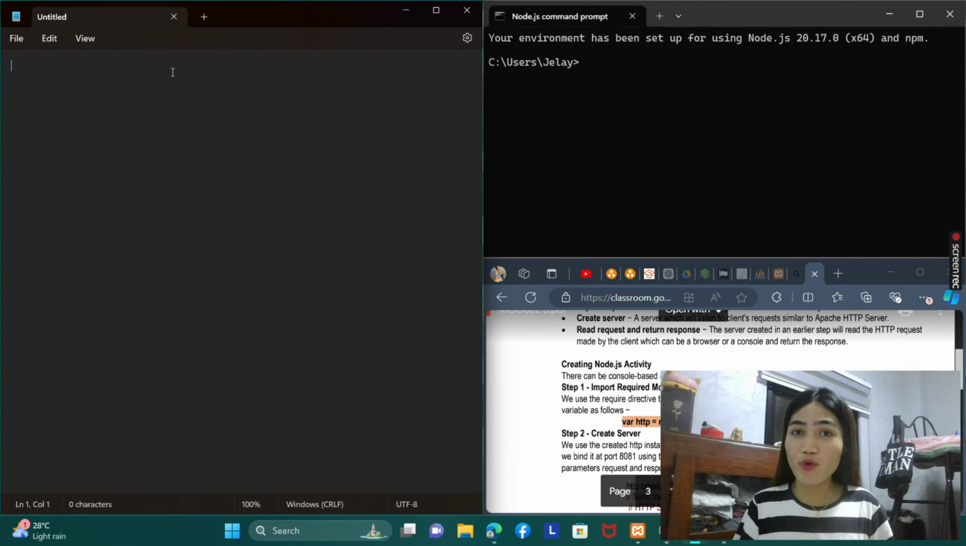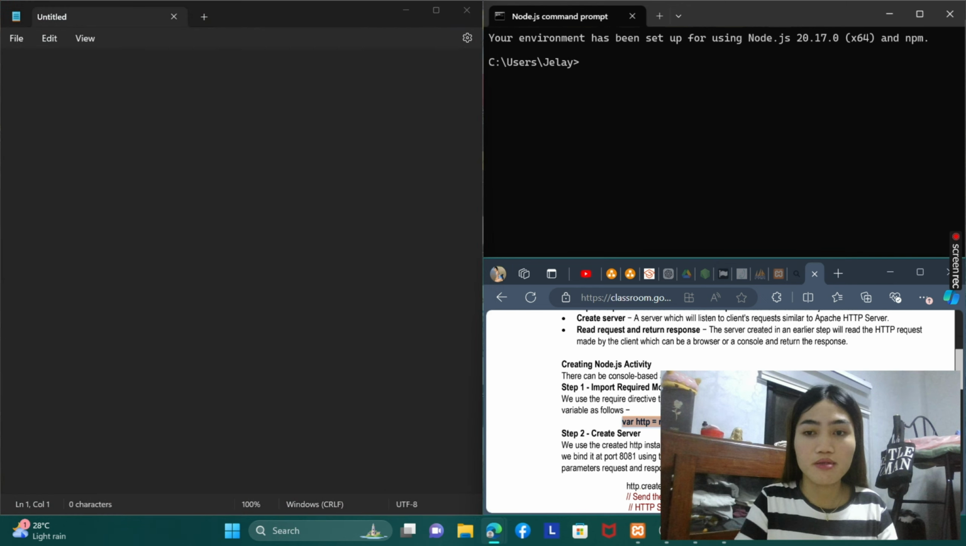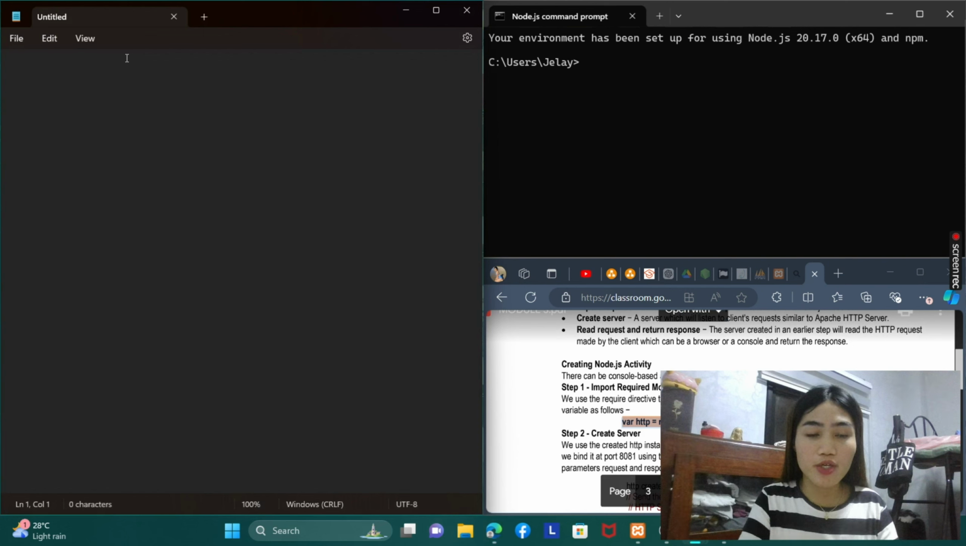So the first one is we use the require directive to load the HTTP module and store the returned HTTP instance into an http variable as follows. So here, the var http, just copy this one and paste it in our text editor.